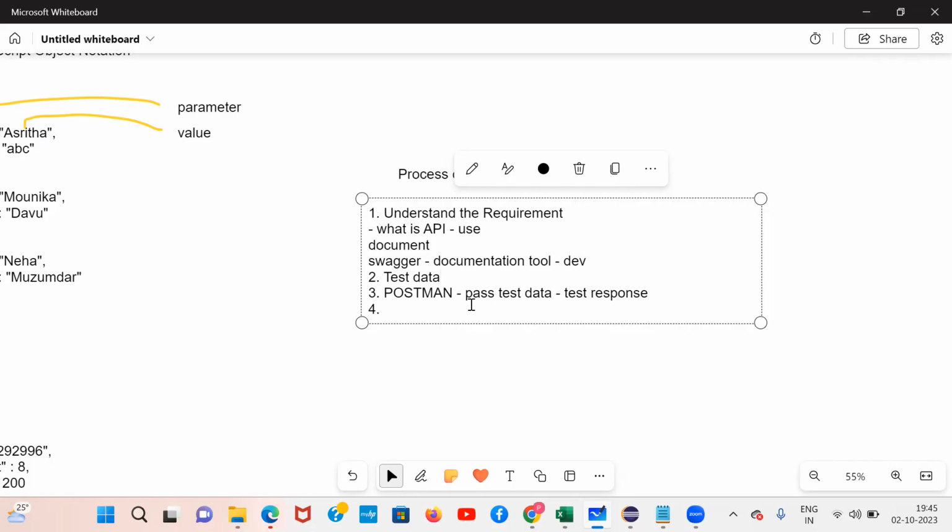Whatever test data we create, we pass, we test, and then we get results. In that, we check what is pass and what is fail. That is called the result. We verify the results and after that, we report the defects. Then we are going to report the API testing defects. What are the defects we get in API testing?